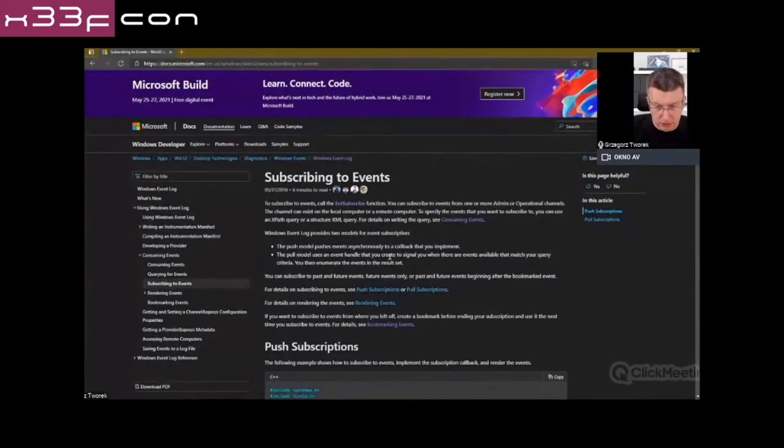telling Windows, please send me a signal when some events meeting my criteria appear in the log. And I'm signaled when such a situation happens. And if it happens, I have to process the new events, or I have to deal with this information because the operating system notified me there is something to be pulled.